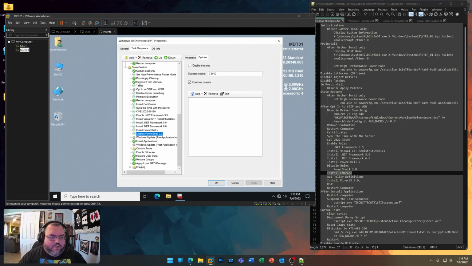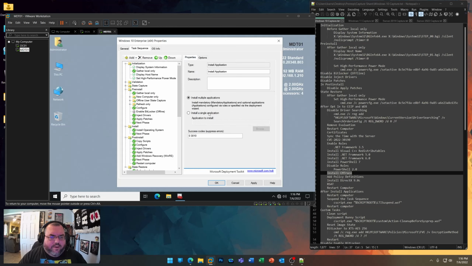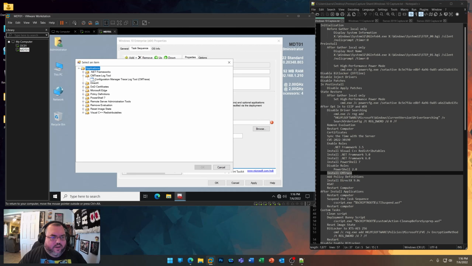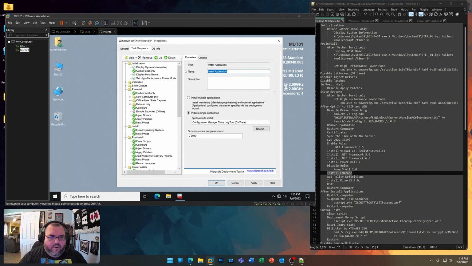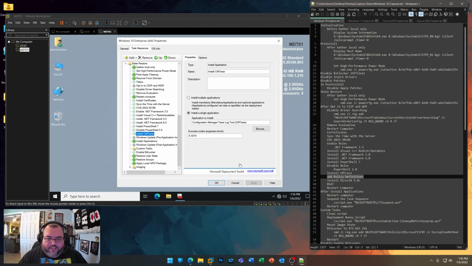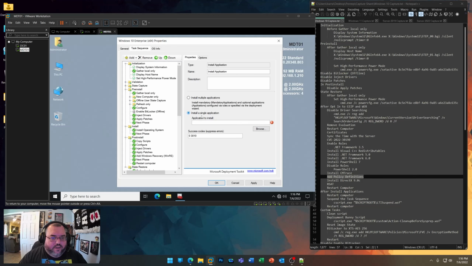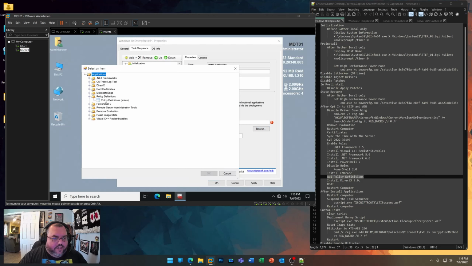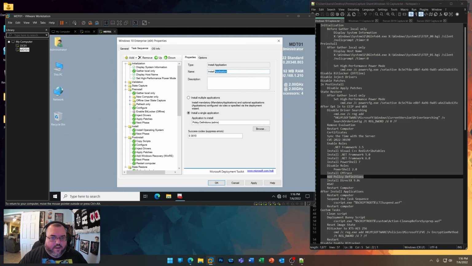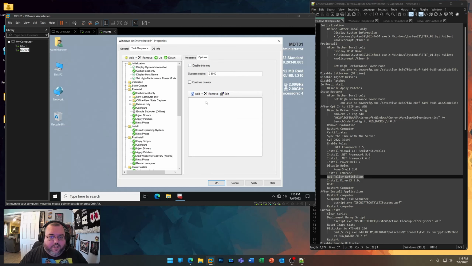Now we're going to install the CM Trace tool: add, install application, continue on error, properties, single application, CM Trace. Say install CM Trace, good, like that. Add our policy definitions, file, install application, single application, policy definitions. Options, continue on error. There we go.